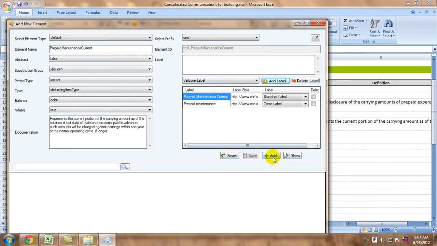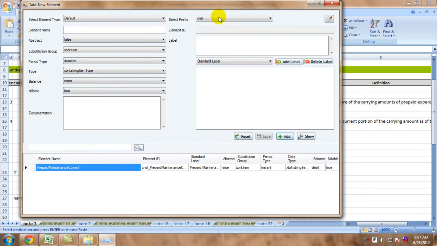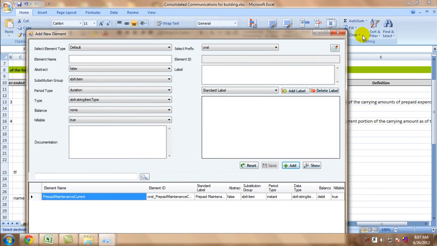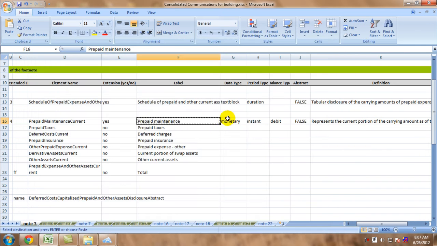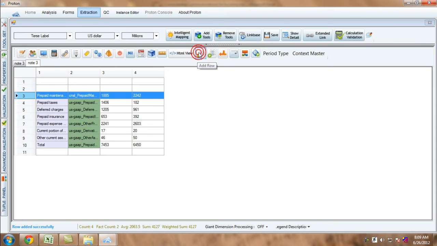Once we click on add, the bottom pane of the window would be filled with the details, with the element name, the element ID, the standard label, and so on and so forth. Now we come back to Proton, where a section was added. As you can see, it has changed its name over there for the element name.